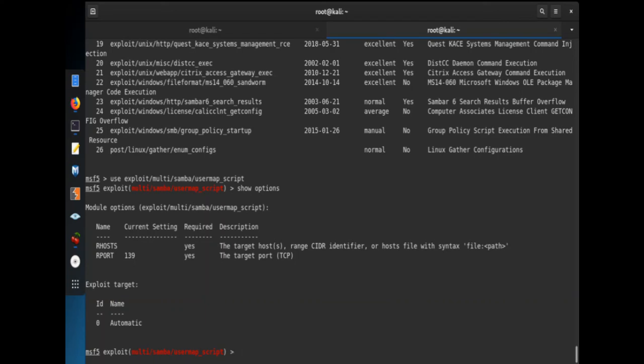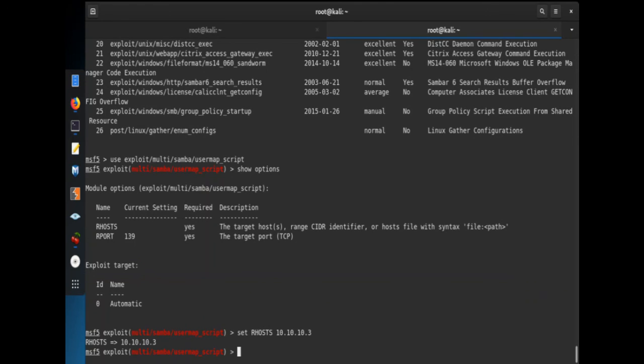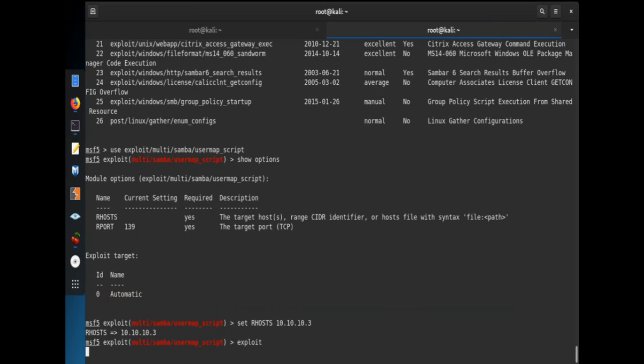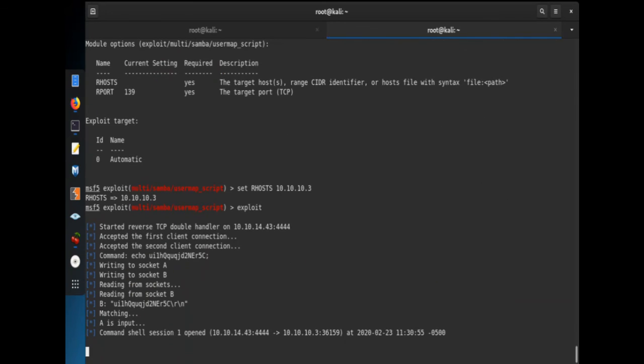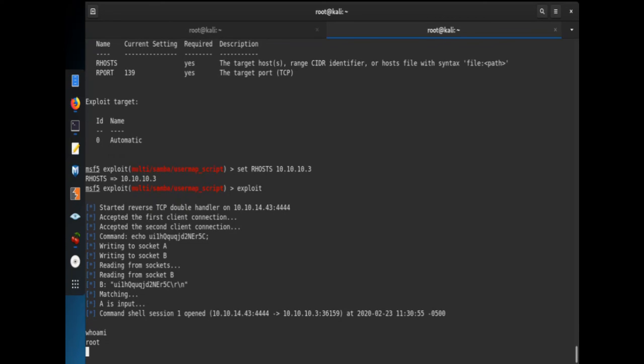And again, it just needs us to specify the host and the port, and the default port is fine. So we just have to set our hosts to 10.10.10.3. And we are ready to exploit. A command shell has been opened. Let's see what happened. And we have root.